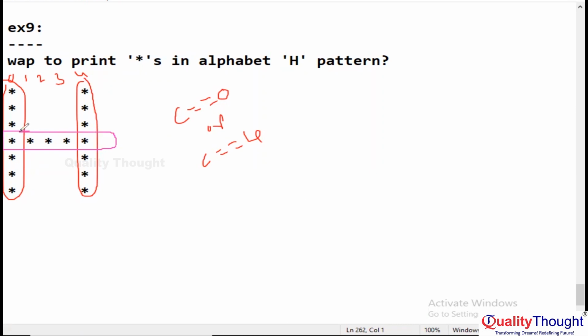Next, this row index value is 0. This row index value is 1. This row index value is 2. This row index value is 3. And this row index value is 4, 5, and 6. Okay, 0 to 6 means 7 rows. Now which row do we want to print? Row value is 3. If any of these 3 conditions is true, I want to print star. In all remaining cases, I want to print space characters.